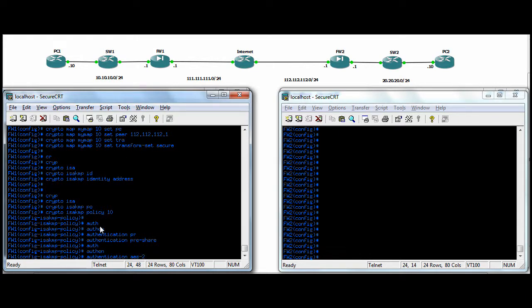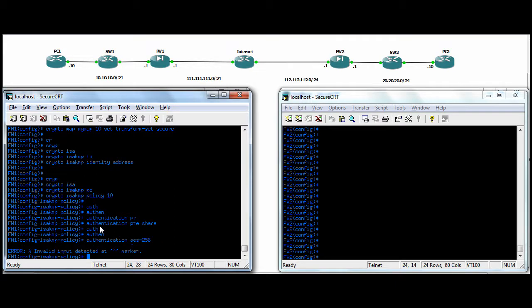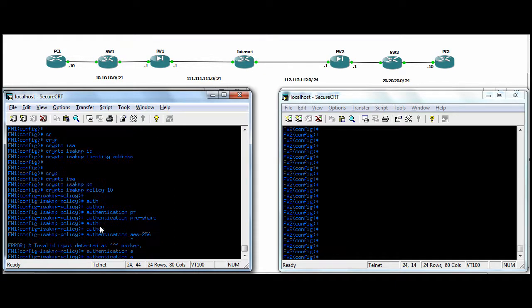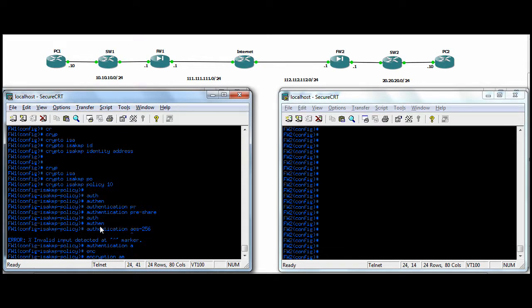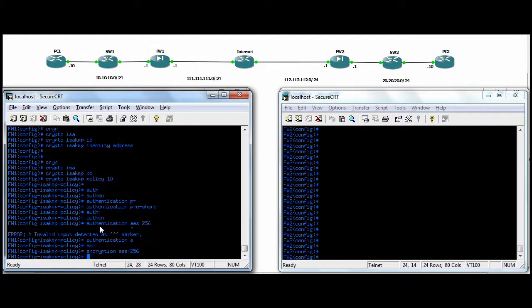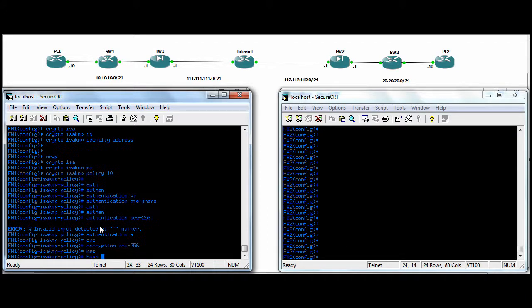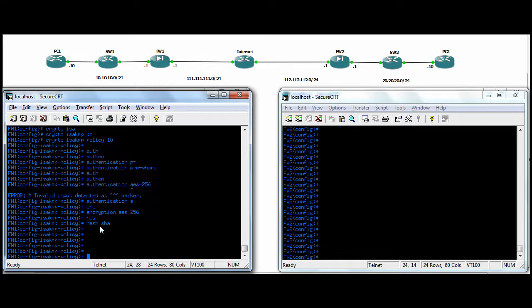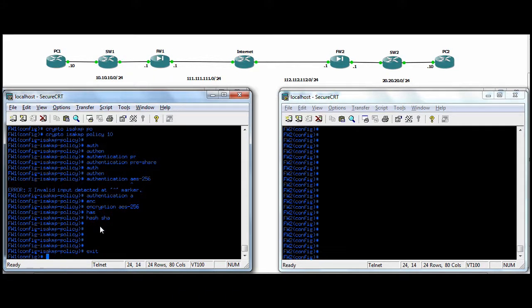We'll make our encryption AES 256 again, and I didn't like something. What didn't I like? Oh, sorry. Authentication pre-share. We want to do our encryption, AES 256. Yeah, and then we want to do our hash for authentication, SHA. Okay, and again, there's a couple of other bits in there that defaults will do, timers and stuff. We won't worry about those.